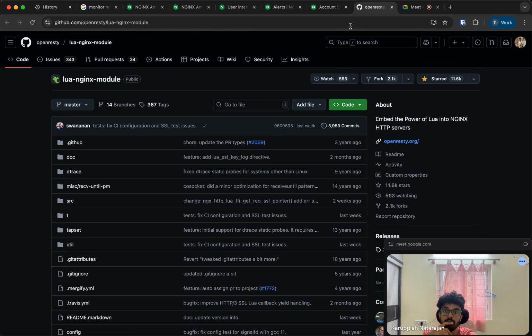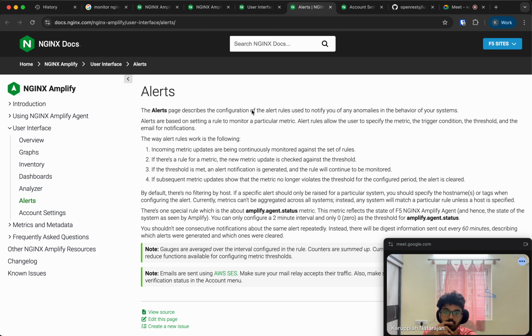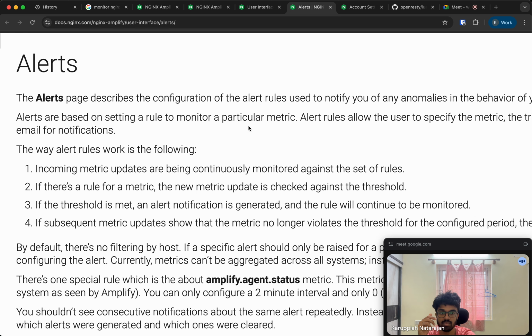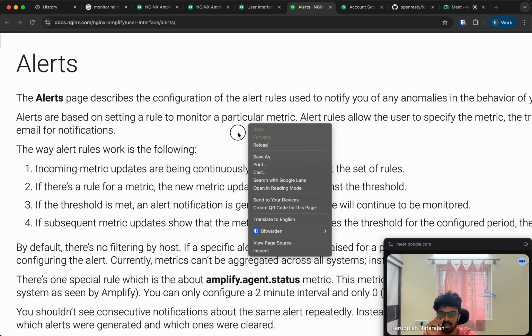By the way, this is the NGINX Lua module. Okay. Cool. So the alerts page describes the configuration of the alert rules. Basically, the rules you define to say that when this rule evaluates to a true value, or when the conditions of this rule are alarming or ringing or buzzing, give me an alert. When these conditions are true, give me an alert, something like that. So these are alert rules.